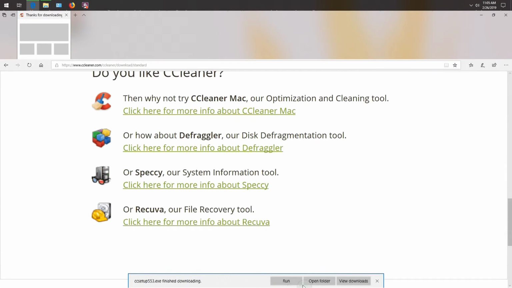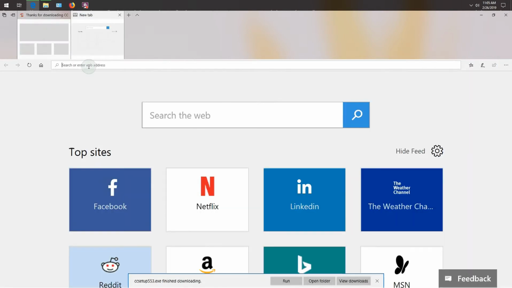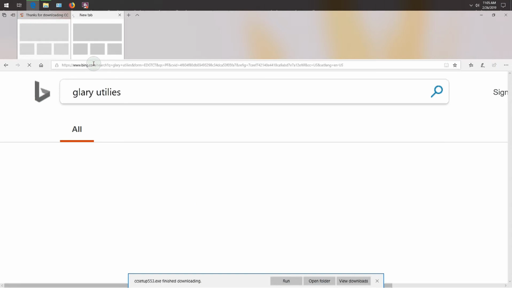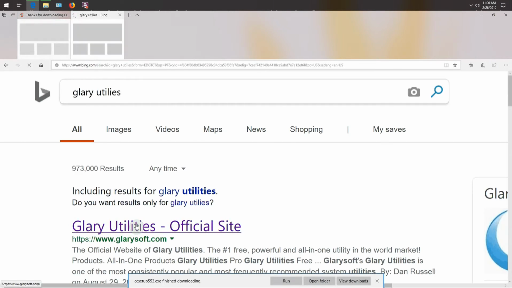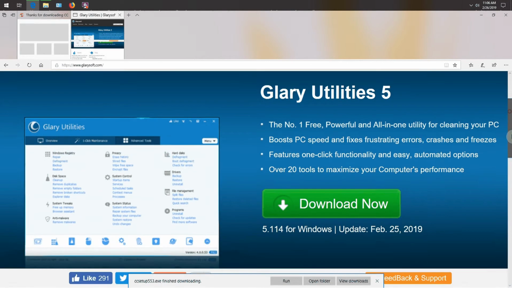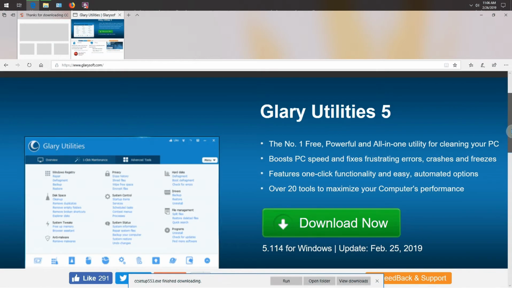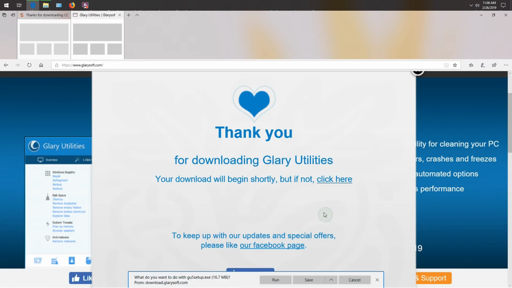So we'll go ahead and save it, and then you'll see that it'll pop up run. But I wanted to grab another tool, so you can either open up a new tab or use the same tab. And the next thing I'm going to type in is Glary Utilities. Go ahead and click that website URL. Go to download, and again, click save.